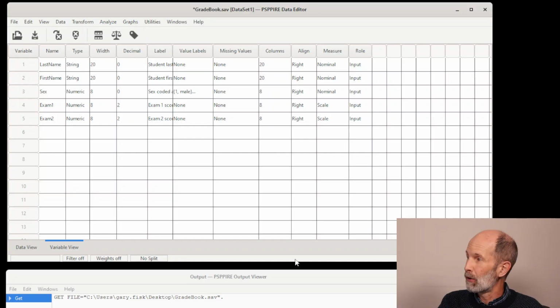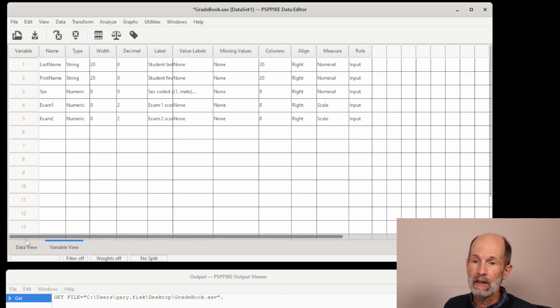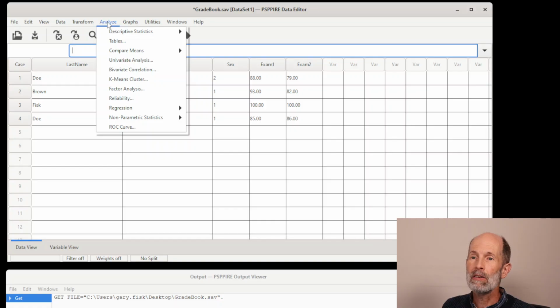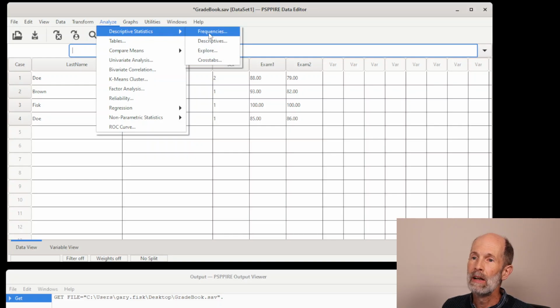Okay, so I've already opened my data file here. This is the same one that I created at an earlier stage. It's got last name, first name, sex, and 2 different exam scores in it. All right, so let's do some basic descriptive statistics then. If I go to the Analyze menu and then look at the Descriptives group, there's some different commands under here, frequencies, descriptives, and so on. I'm going to select Analyze, Descriptives, and then the Descriptives one here.